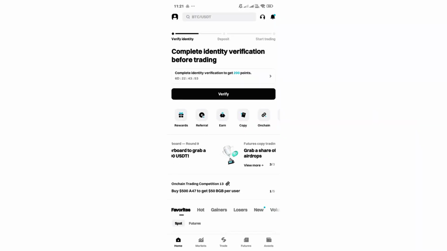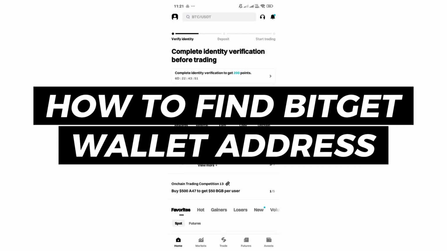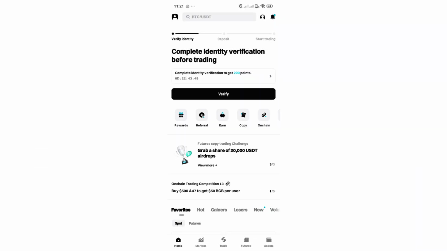In this video, I will show you how to find Bitget Wallet address. So first, go ahead and open Bitget Wallet on your device. Head over into the Assets tab by clicking on that Assets button at the bottom right of your screen.